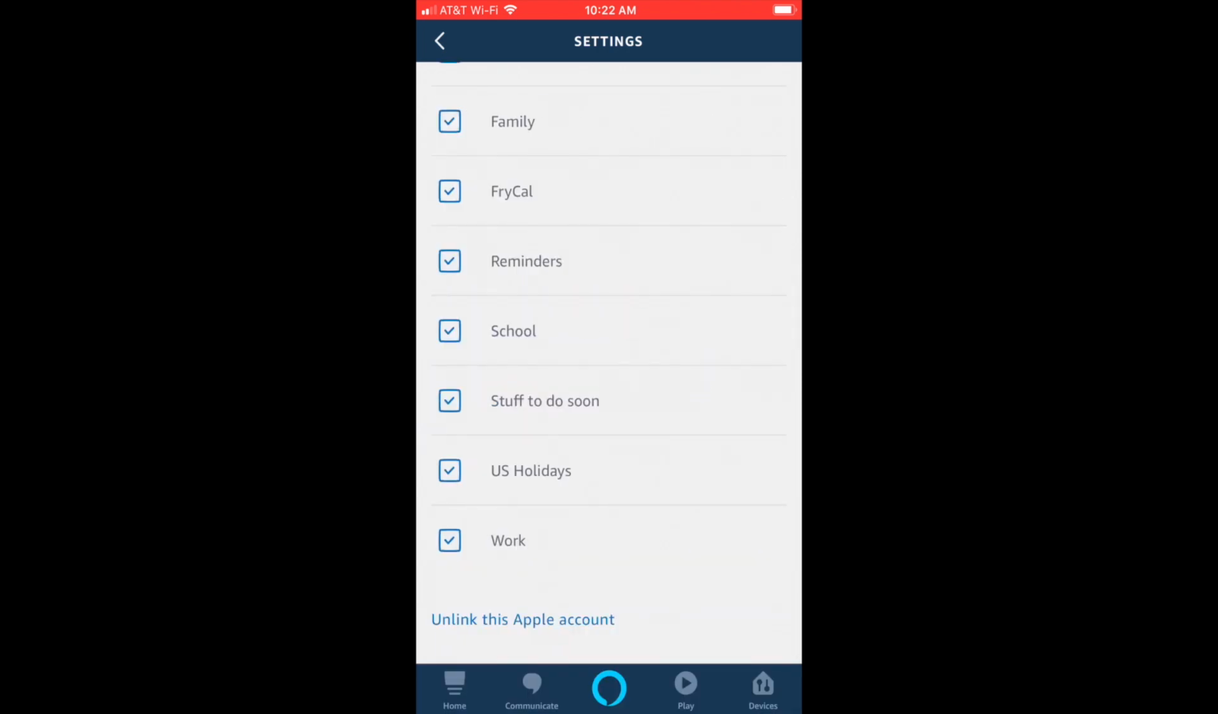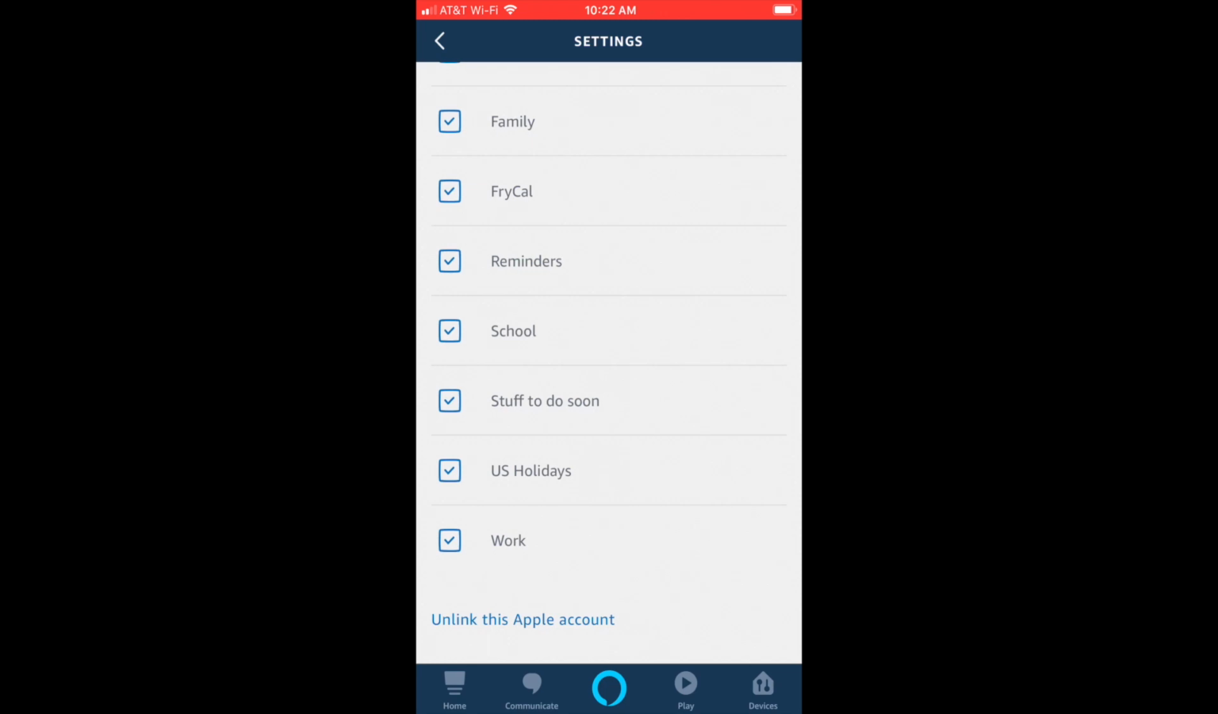You will see a list of calendars associated with your iCloud account. You can manage which ones Alexa has access to with the check marks next to each calendar. Alexa can read all the calendars you sync with it, but can only add new calendar events to one calendar.